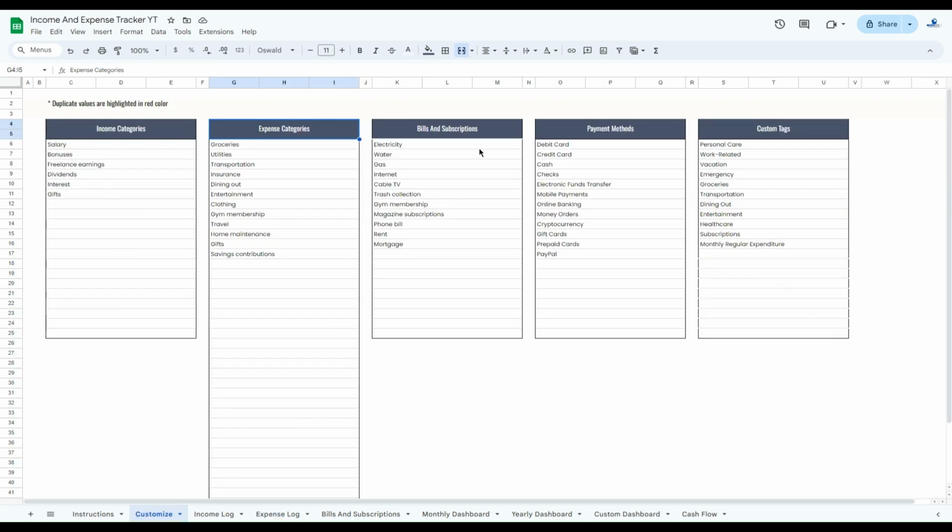In the Bills and Subscriptions section, you can enter up to 20 bill or subscription names. These could include recurring bills such as rent, electricity, water, internet, and more. The names entered in the Customize tab will be copied into the Bills and Subscriptions tab. Next, you can enter up to 20 payment methods. These could be various credit cards, bank accounts, PayPal, cash, and others. These payment methods will be used while entering an expense or bill payment.